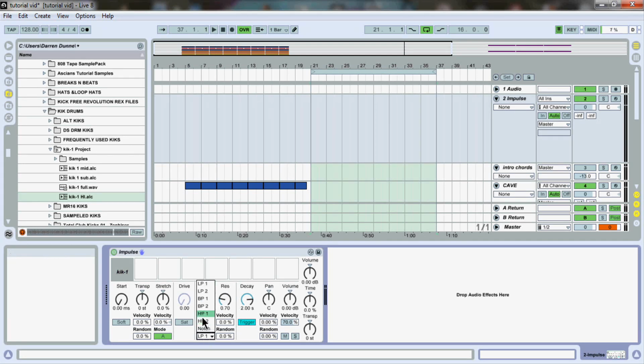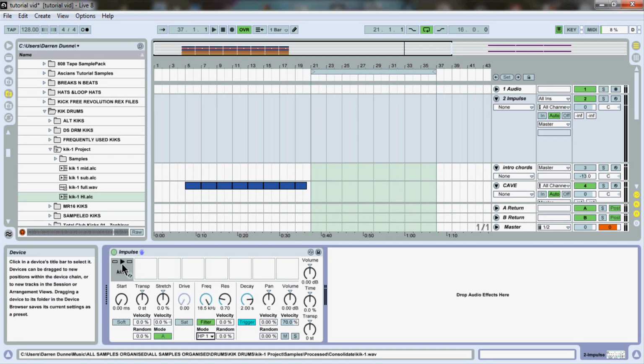So, high pass filter. So that's the snap. Hear the little hatty tail on the end from the sample. So just turn the decay down. Just a little bit there. Not too bad. Oh no, it's too much.